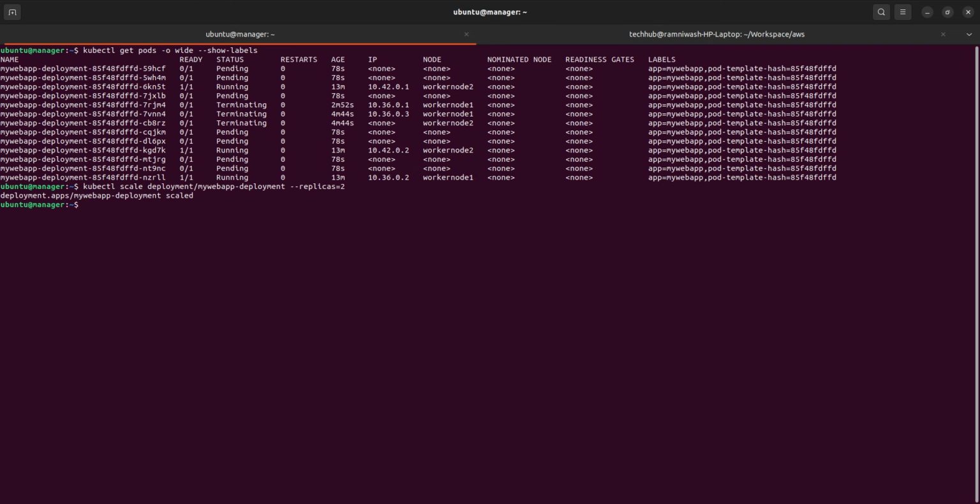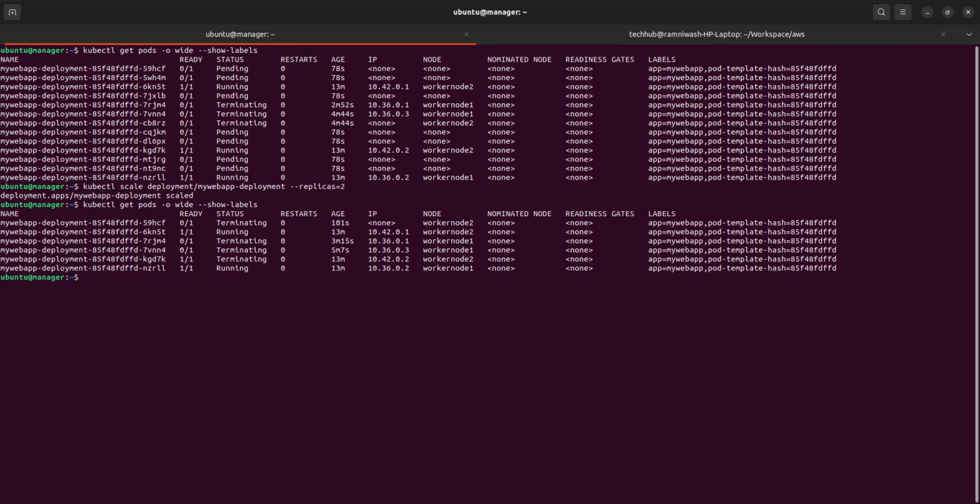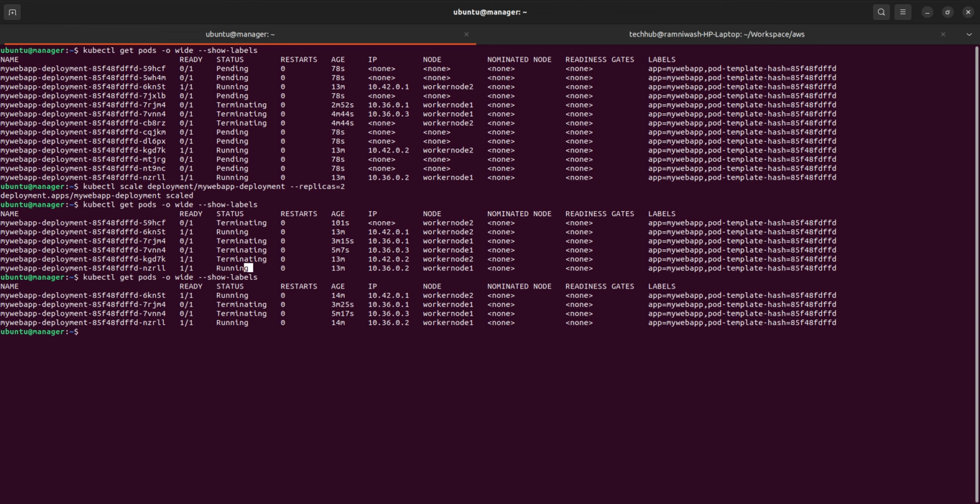See, it is scaled down, and now you check. See, how many are there? How many terminating? 1, 2, 3, 4 terminating. Only two are running. And if you see again, how many now? 2 are terminating, 1 more terminated.